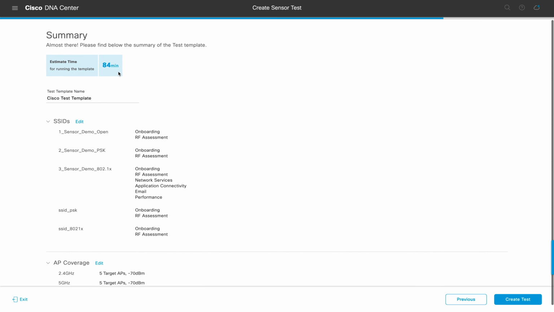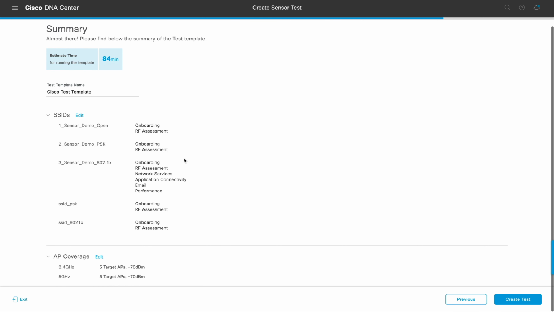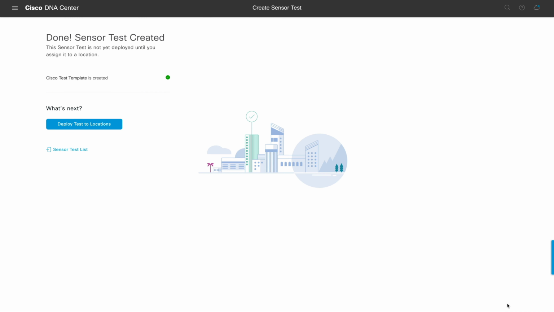Looking below, you'll see it summarizes what we've configured in the previous screens. Confirm the sensor test template is as desired, then hit Create Test. Now that we've created our sensor test template, let's go ahead and deploy it.